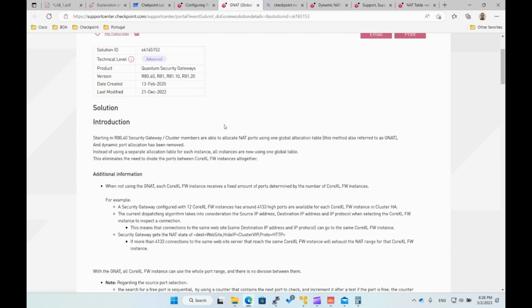Basically, the difference is that before the global NAT table, each firewall instance had only a very limited pool of source ports, and let's say if we have 12 FW workers, each worker will have only a 4,133 port range. And for very intensive connections, for example, to a proxy server or from a proxy server to some destination server on the internet, this certainly may not be enough. With a global NAT table, every firewall instance can access the global pool of source ports, and if a port is free, it will be able to use it.